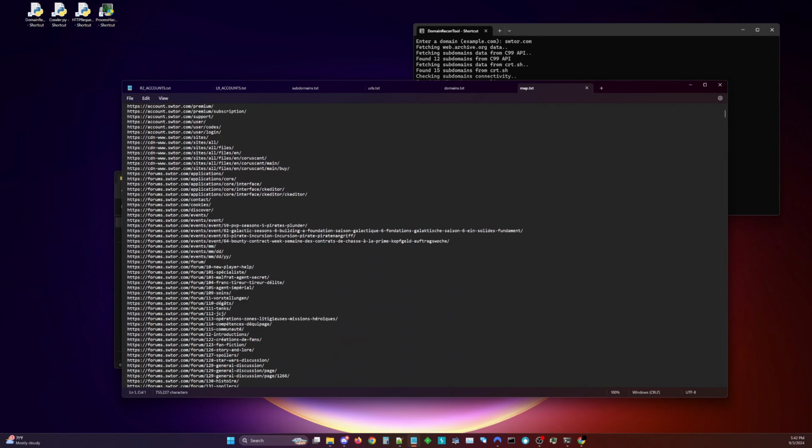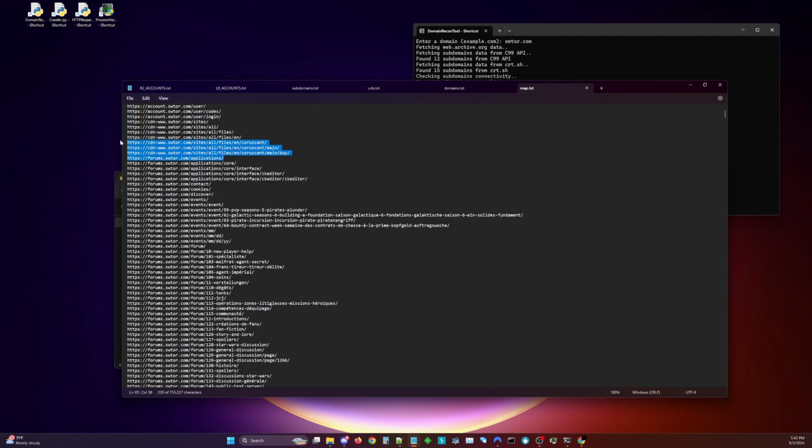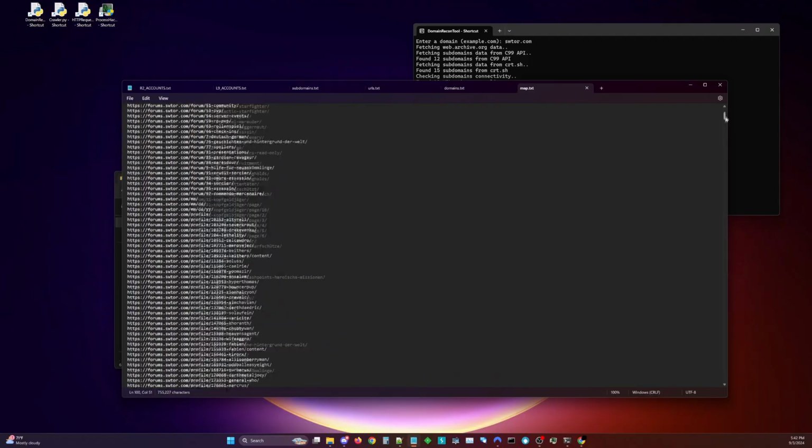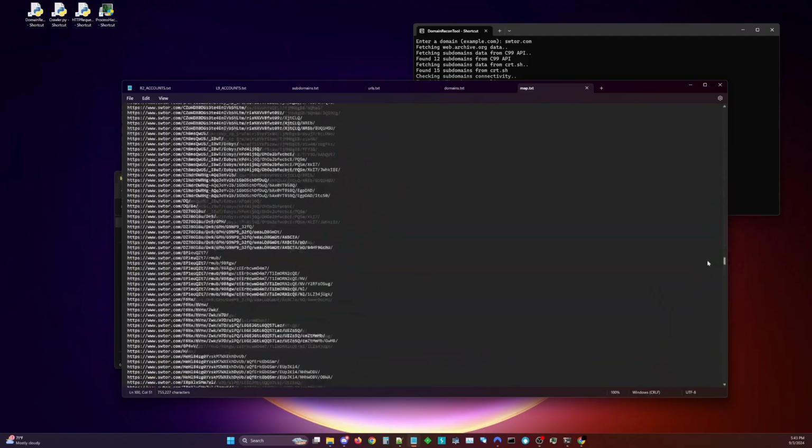Then we got the cdn.-www.swtor.com. So we have cite, all files, I guess English. It gives us an idea of how that works. We got the forums. There's probably going to be a lot within the forums. Oh yeah, there's a lot.